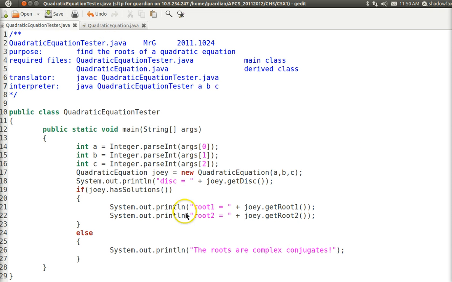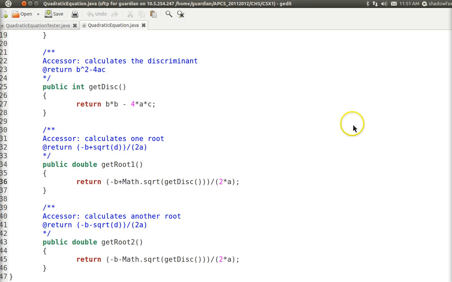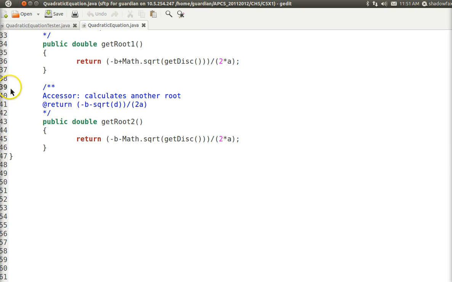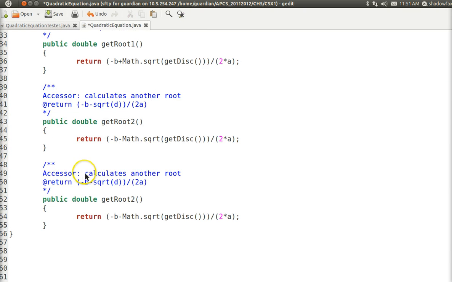So how do you write hasSolutions? That's the only new method we need to write. Okay, let's find out. Let's go down here. Let's add another accessor. You know what? Let me copy this, because it's another accessor. Return true. Okay, how about this? True if and only if roots are real. How about that?